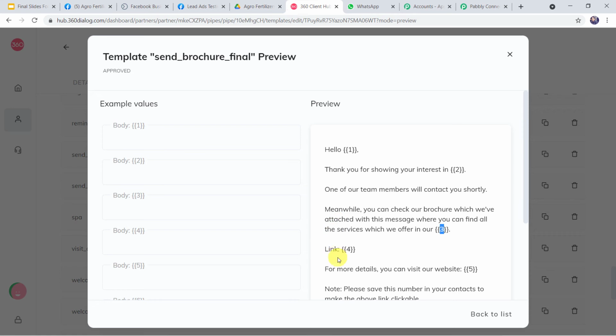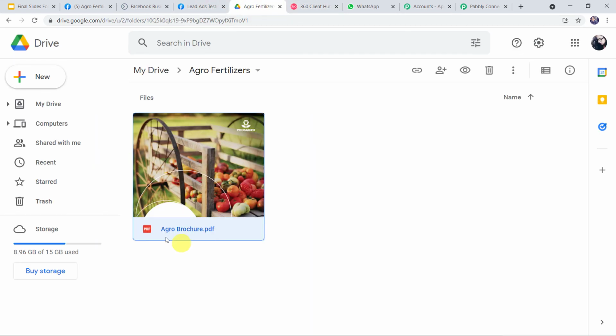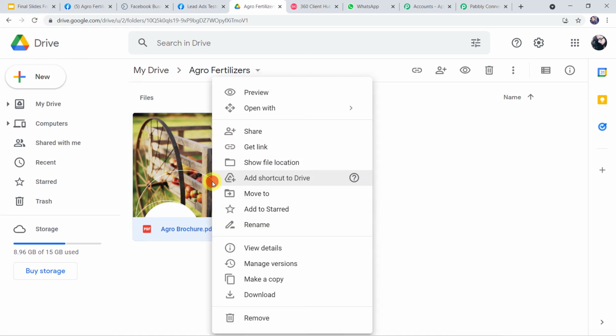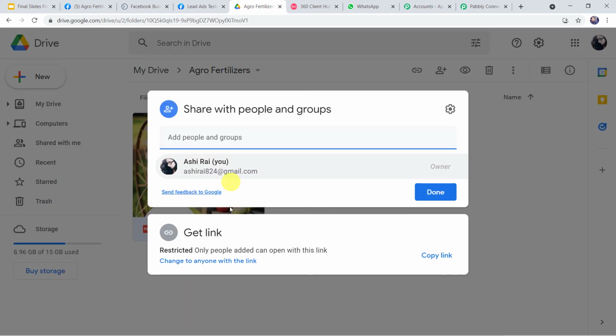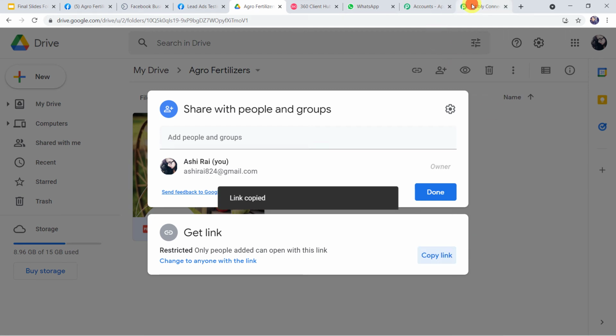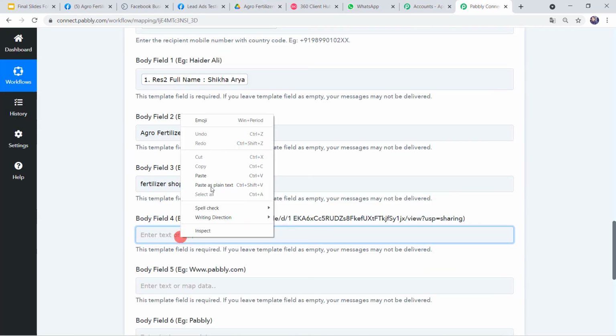Here in the template also we need the link of the brochure. So I have just uploaded the brochure, agro brochure, in my Google Drive. So I'll simply make a right click on this and I'll click on the share option. Here I can find the get link option. Click on copy link. Go back to Pabbly Connect and paste the link over here.